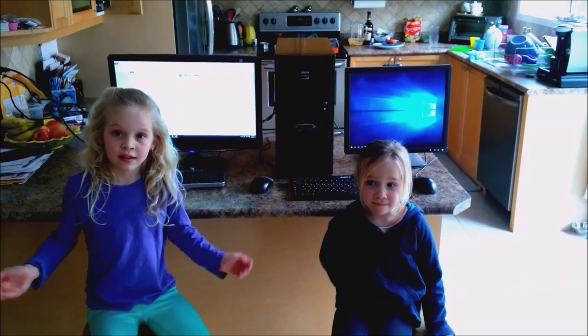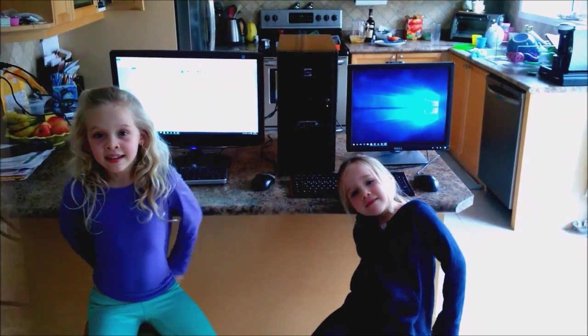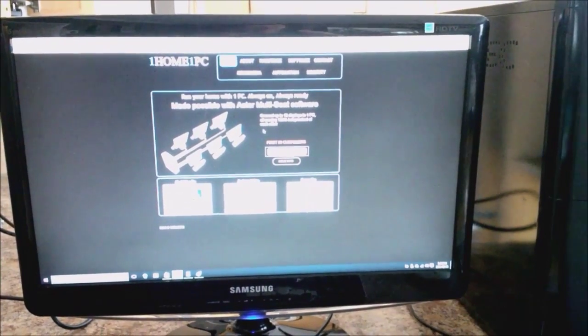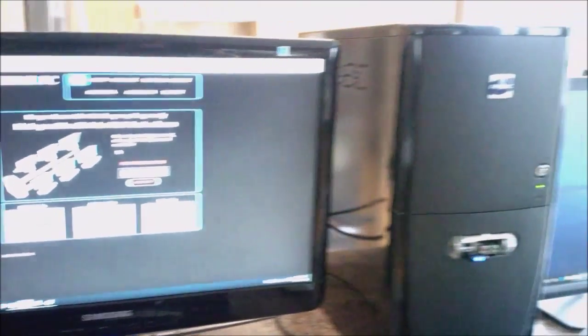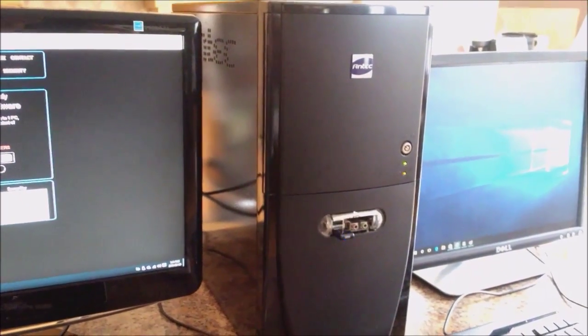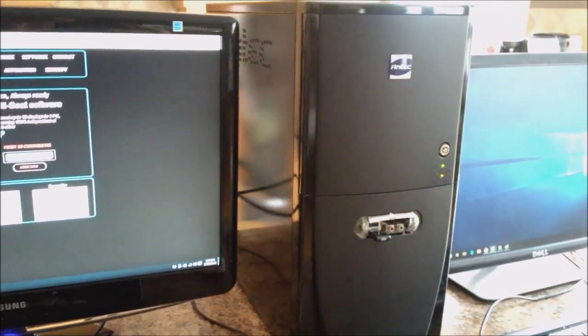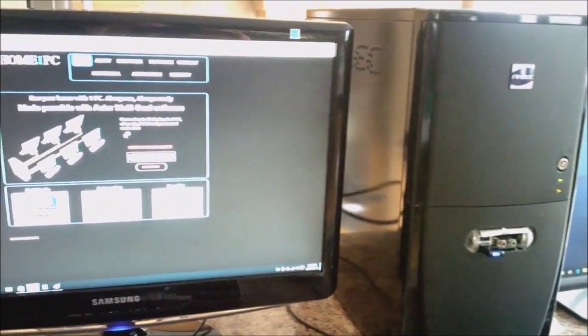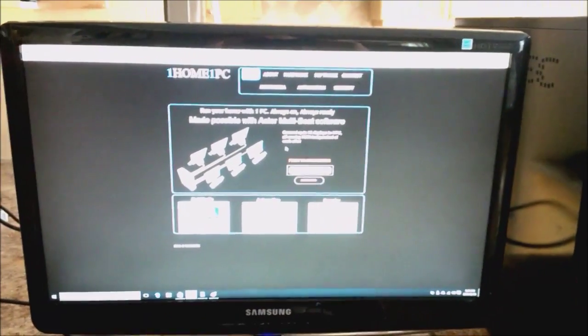The solution? Aster Multiseat Software. The second monitor, keyboard, mouse, and sound card didn't do the trick because both screens were under the same control. The solution to this is Aster Software.